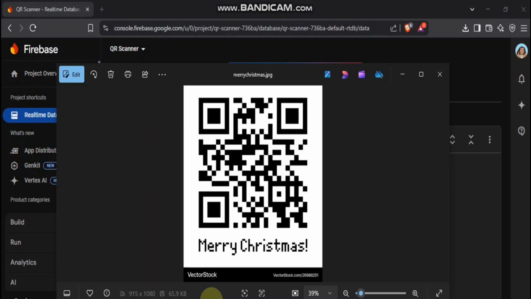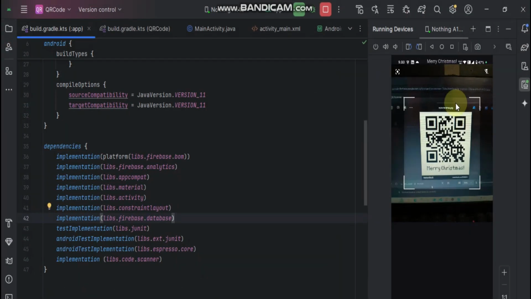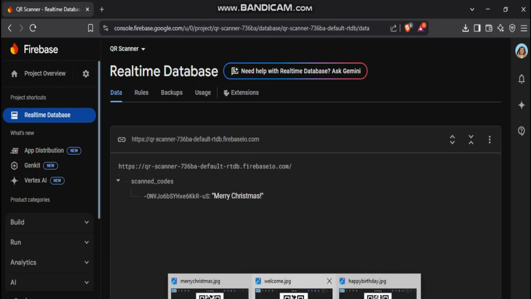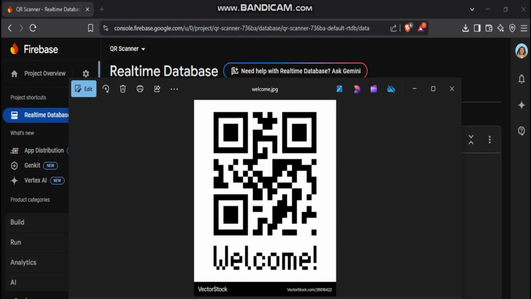Okay, so now I am going to scan this QR code. Okay, so as you can see, on the text field above, it has written Merry Christmas. So now let us check if the database contains Merry Christmas. So yes, the database as well contains Merry Christmas. Let us check for other QR codes. Is it scanning it properly?